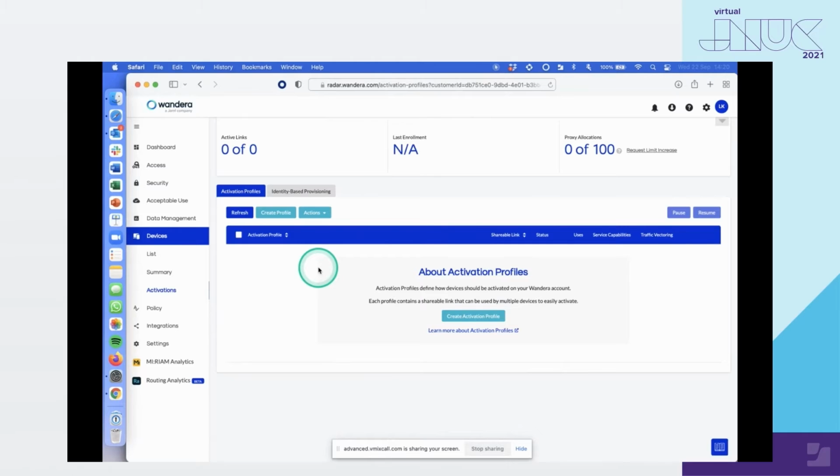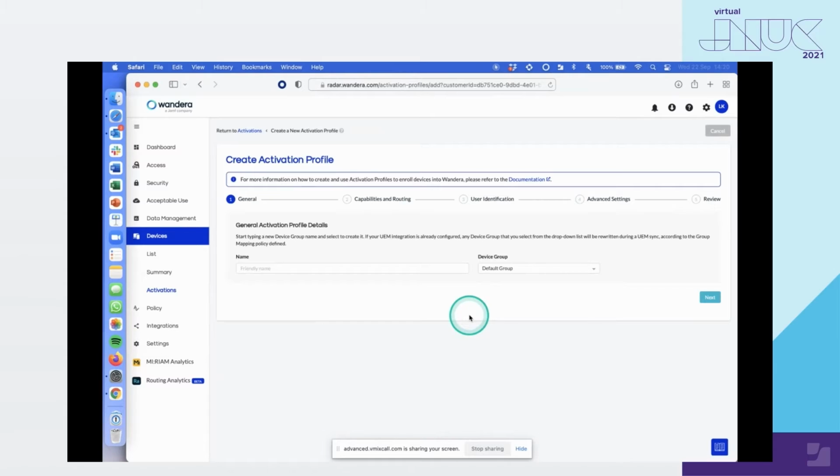In here, we're going to be creating something called an activation profile. Activation profiles are the basis of any Wandera deployment, and this is where you can configure exactly what you want and how you want to use the service. So let's click here on the Create Activation Profile button.